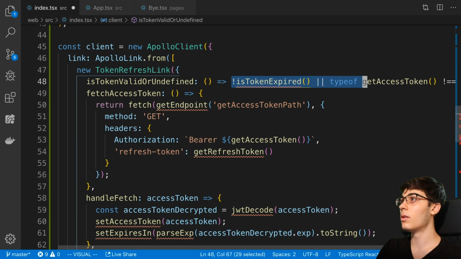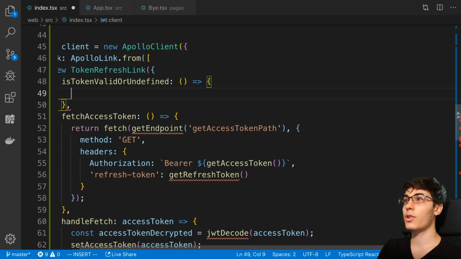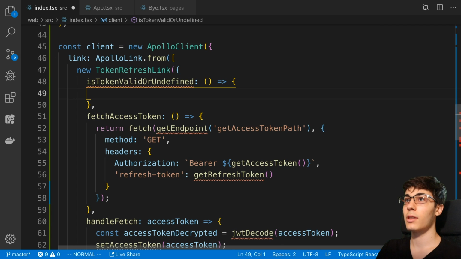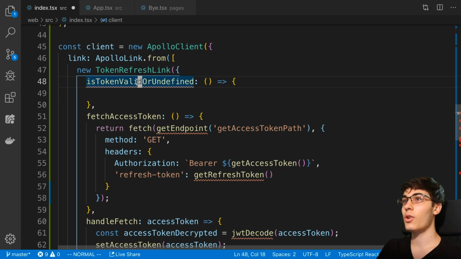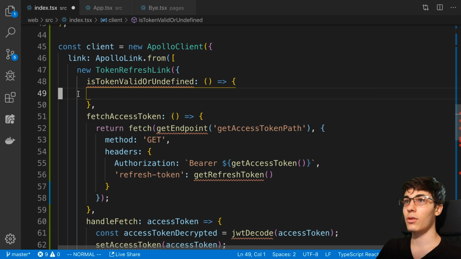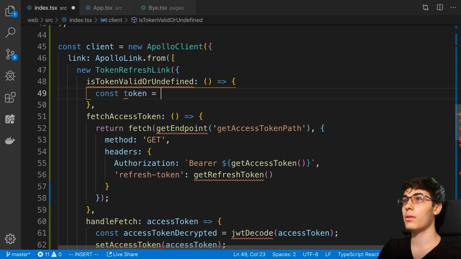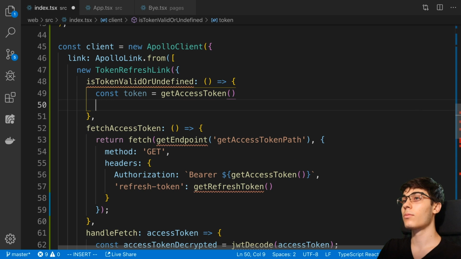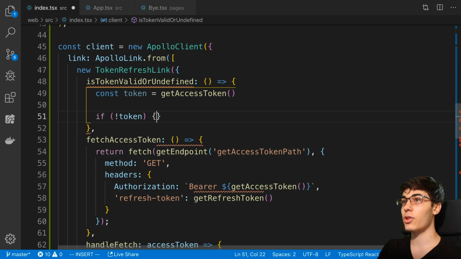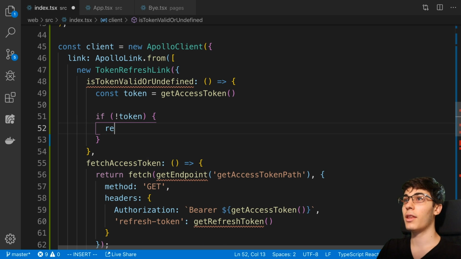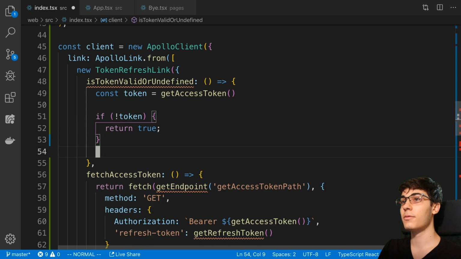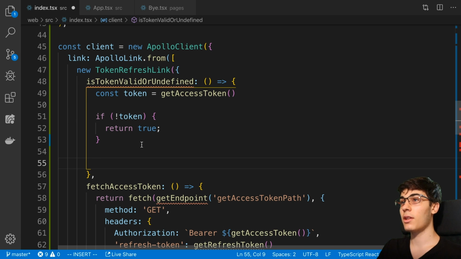Alright, so the first function that we're going to fill out is this one right here, token valid or undefined. The logic for this is going to be first to get our token. So we're going to say get access token. And then we're going to check if we don't have a token. If we don't have a token, then we can return true. The token's undefined. Next, what we want to do is try reading the token and see if it is both a valid token, like not malformed, and two, that it has not expired.